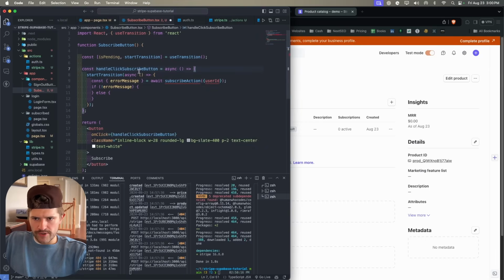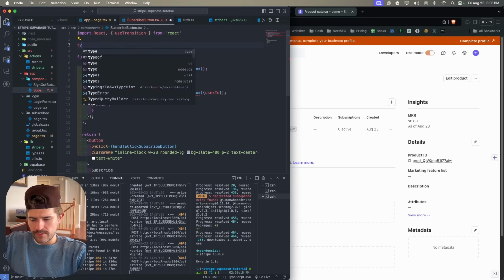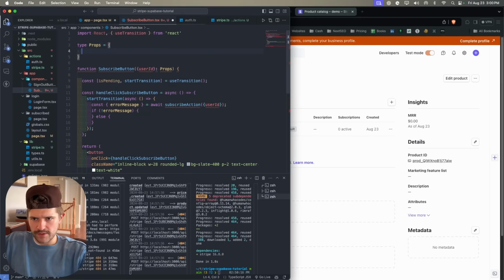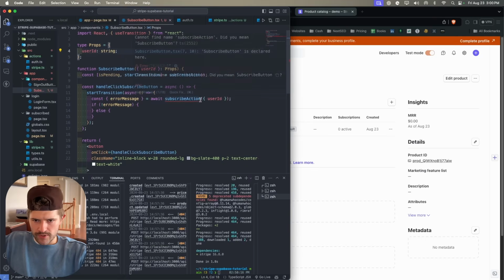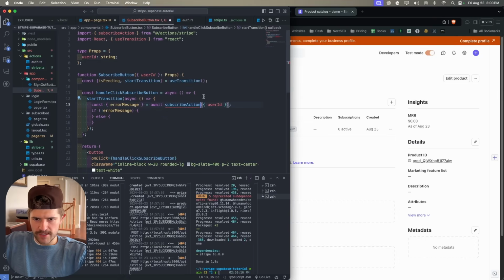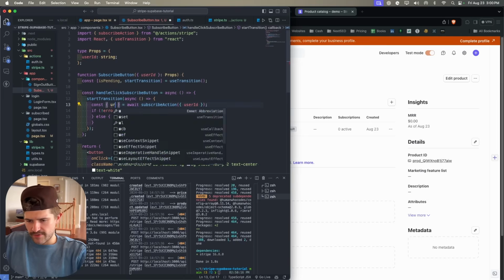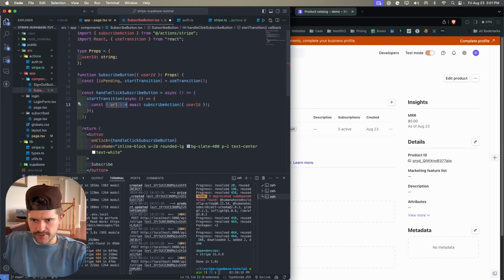And so what we're going to do, this subscribe button right here, we're going to get the user ID. We're going to add some props right here. We'll say type props equals, we'll say user ID of type string. We also need to import this subscribe action. And then this thing's going to give us a URL, which is not destructured. It's just simply a URL.